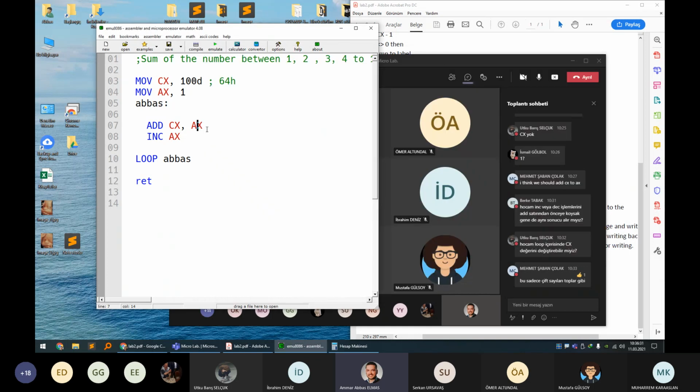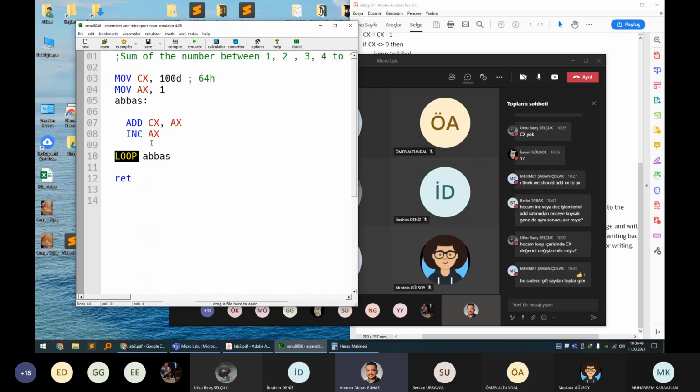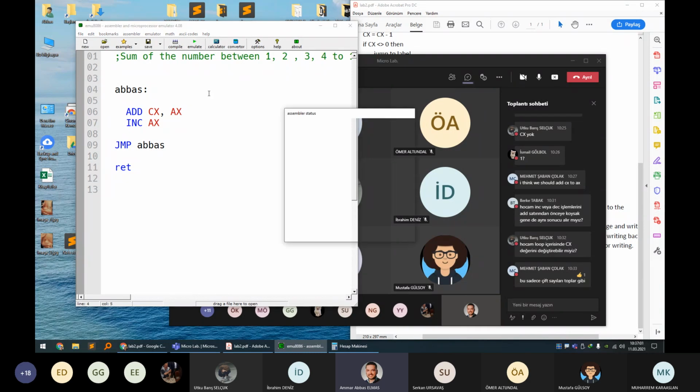Oh, by the way, you can't intentionally create an endless loop with the loop keyword. We are going to create an endless loop within the next weeks with jumps. For example, jump. Just forget about it. This is an endless loop. Keyword, jump to keyword. This is an endless loop.